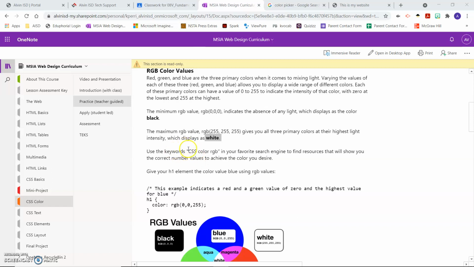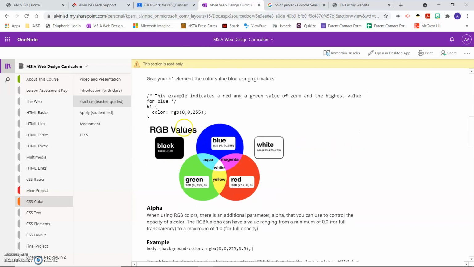If you're not going to use the color picker, but you want to use something else, you can always Google CSS Color RGB, and it'll give you a bunch of resources. There's a bunch of websites out there that will do this as well.